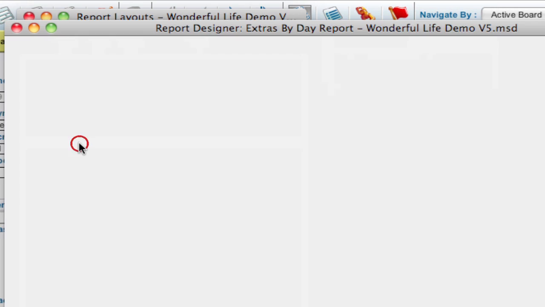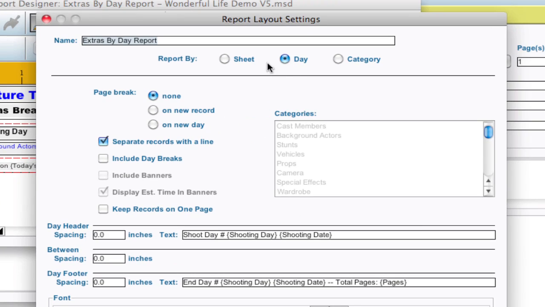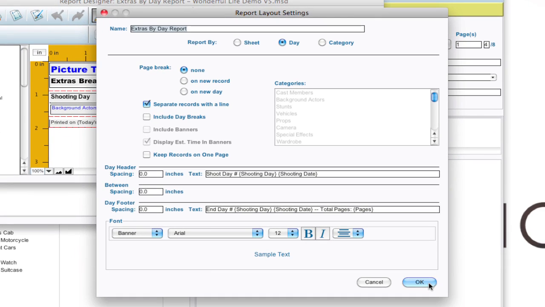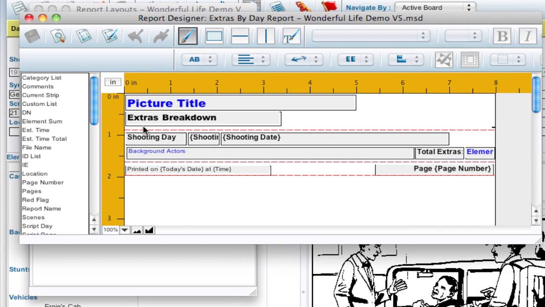I'm going to double click this to show it. And as you can see up in the designer settings, this is a by-day report, so it's summarizing everything for the day, not by sheet, which is just going to show you the total for the sheet. So just make sure that's set properly in the report layout that you're working with. So I'm going to click OK. And as you can see, it's got the background actor, so it's going to list what background is needed for that scene. And then over here is the element sum field.